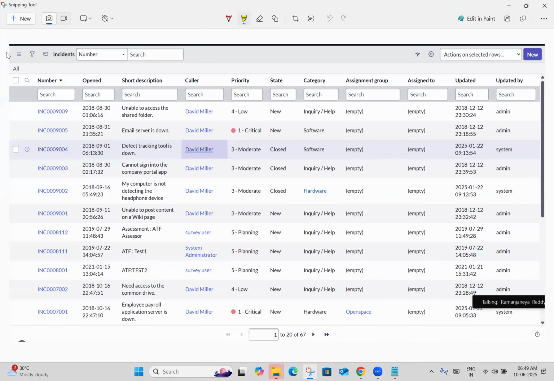So you can see again, this is a list header. This entire area we are calling the list header. So this is a hamburger menu again. These three lines icon we are calling a hamburger menu. Okay, this is a filter icon. If you want to filter data within the list view, this is the filter icon.